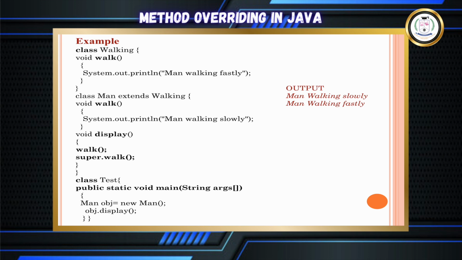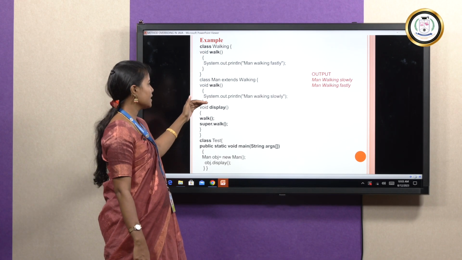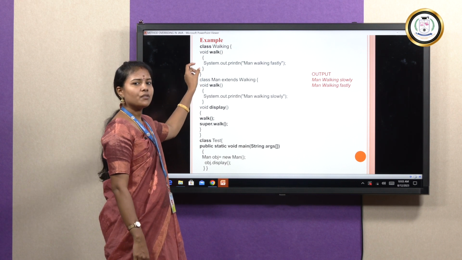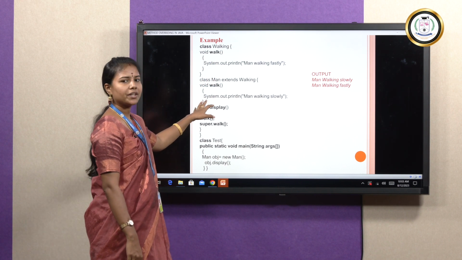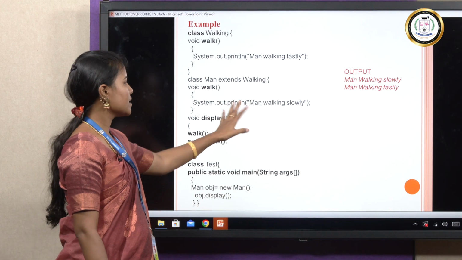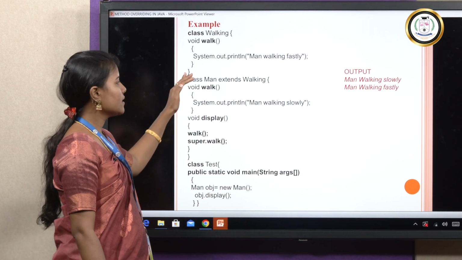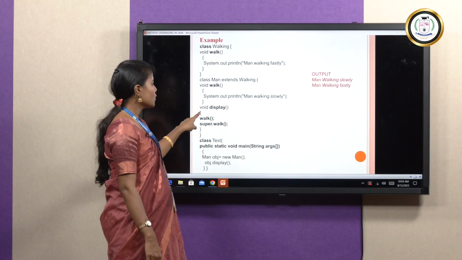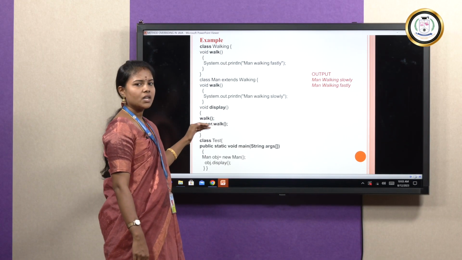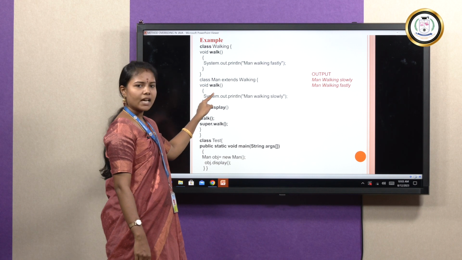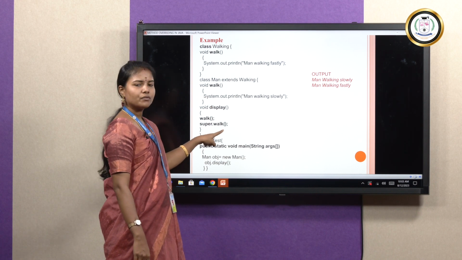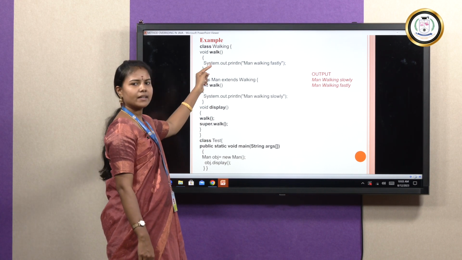Okay, class Walking. Inside there are two different classes, parent class and then child class. Here the same method void walk, and then here also void walk, just printing statements. Next we have to create an object to access the parent class and child class method. So void display(), walk(), it is automatically going to the child class method, and super.walk(), it is automatically going to the parent class method.